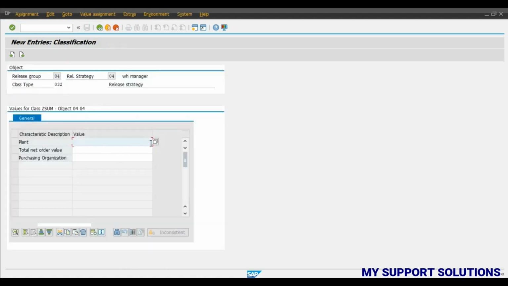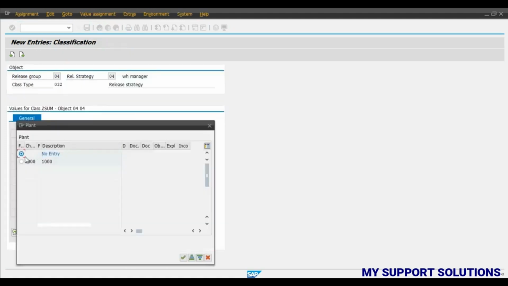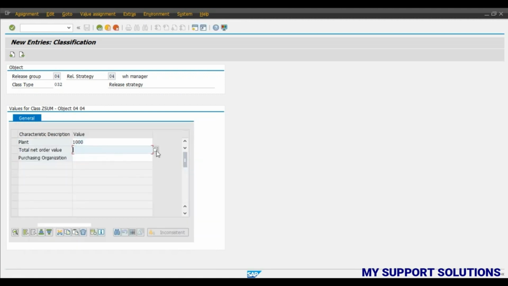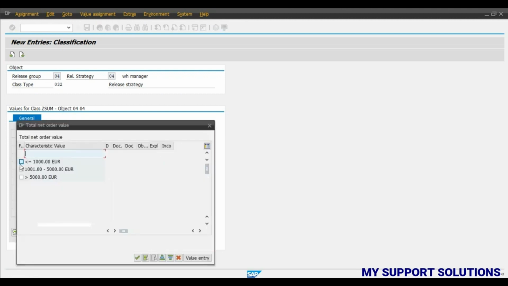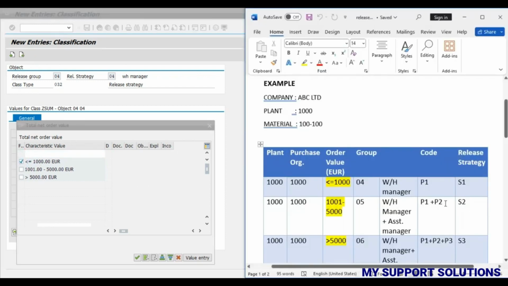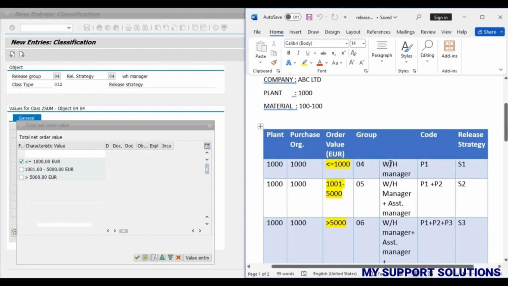Classification will select the values. Plant, one plant, 1000. Total net order value will be less than or equal to 1000. Okay, based on our example, less than or equal to 1000. Warehouse manager will release the PO. Continue.